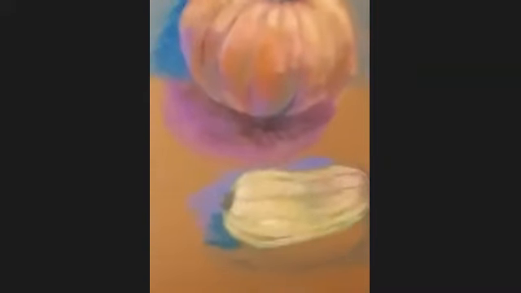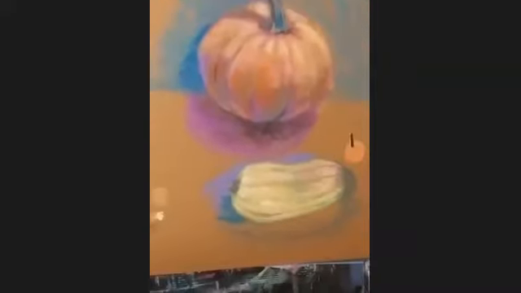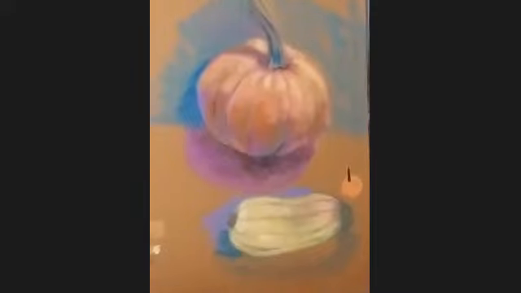Yeah, I think white is okay. Colors, if you work on different colors, what you'll find is that different colors pop on different colors of paper, different colors of pastel, I should say, pop on different colors of paper.